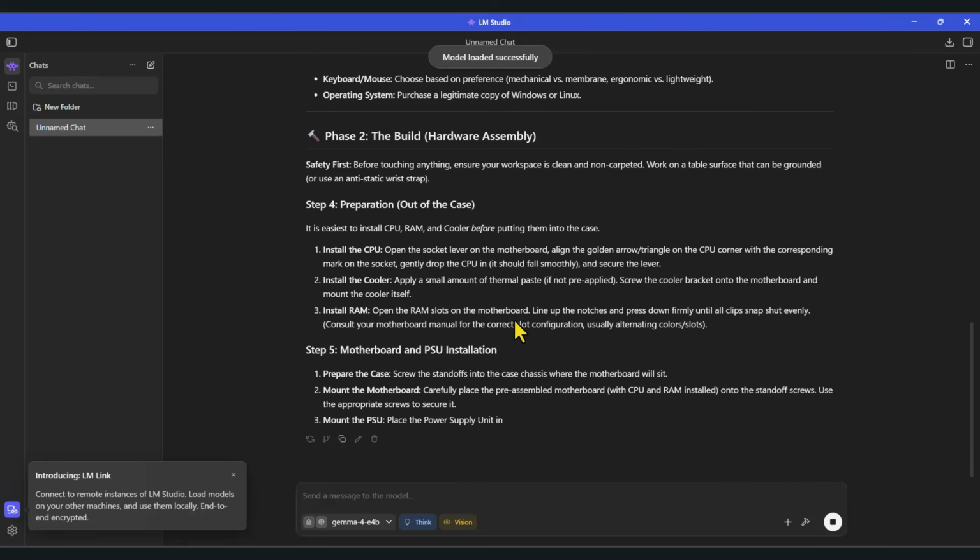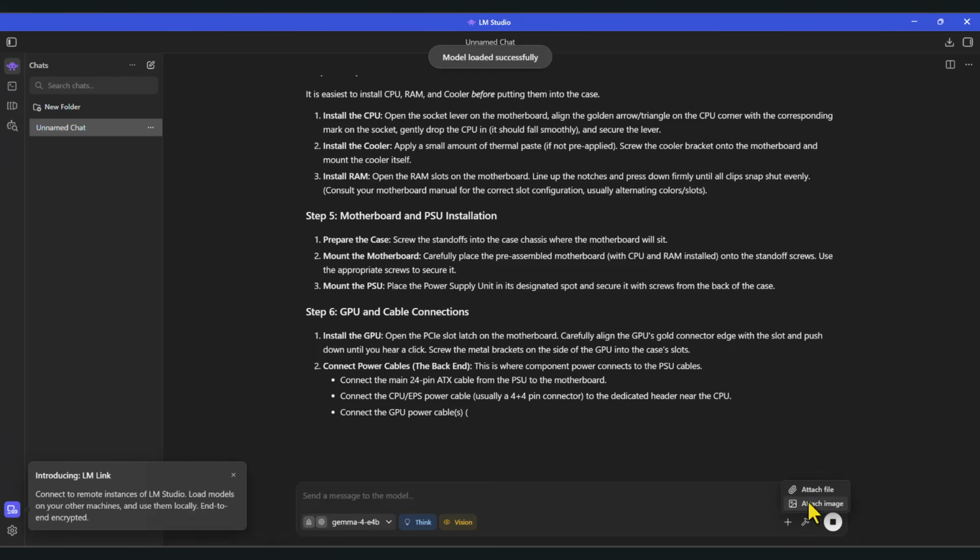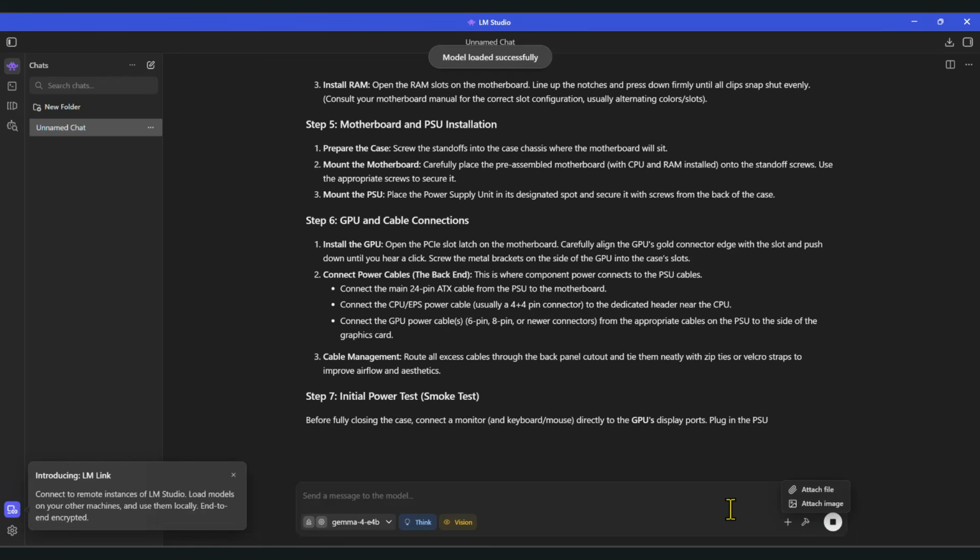So one other thing that you can also do is you can click on this plus icon and upload an image if you want to summarize what's on an image.